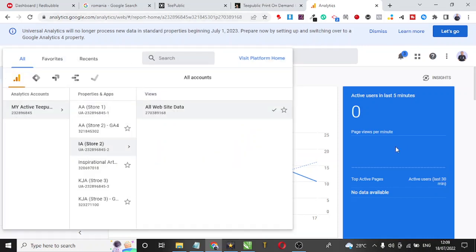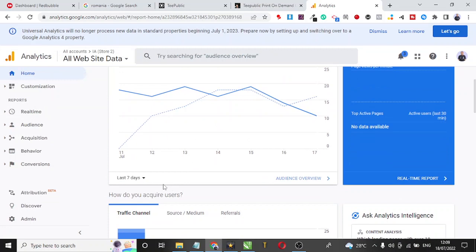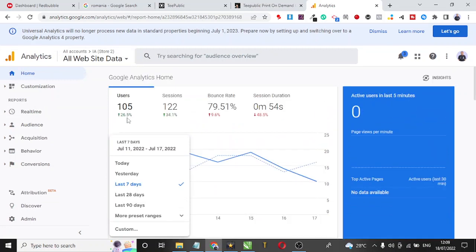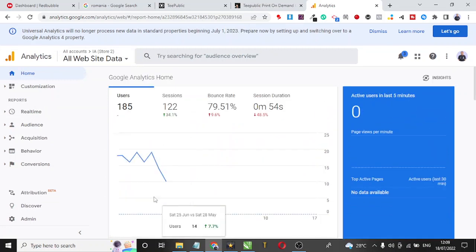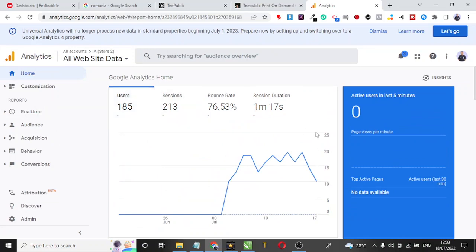So like I told you, from here you can see that in the past 7 days I've got 105 users to my store, in the past 28 days I've got 185, and so on.